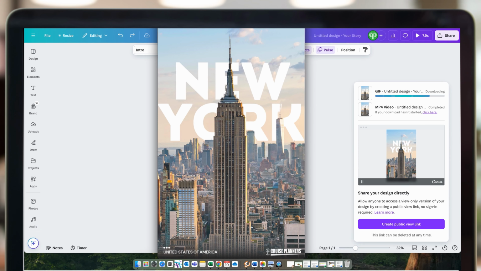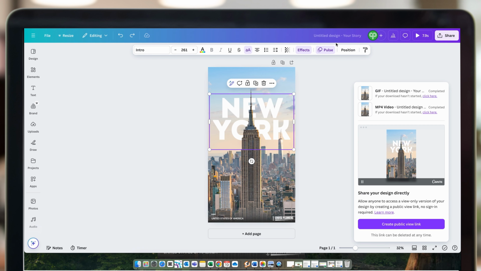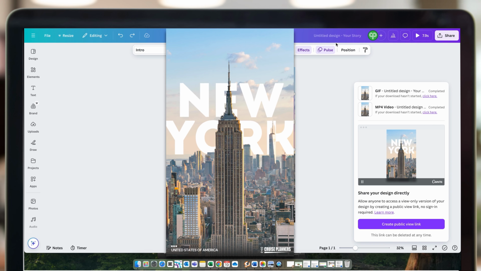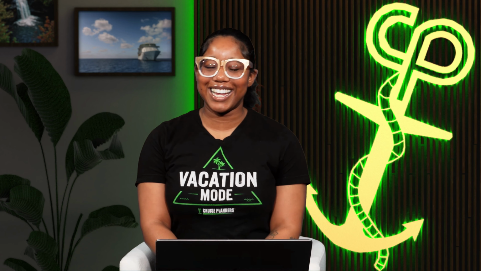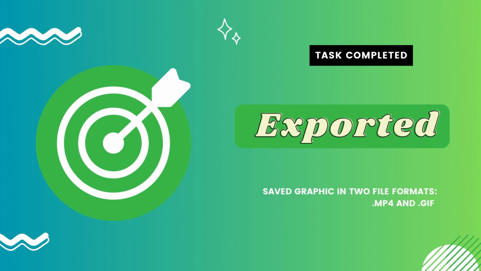After we finally save and we hit play, this is what our design looks like for our story. And when we save as a GIF, it may take a little while, so be patient. This is what it looks like. All right, and that is how you take a regular static post and add some animation. You took it from one platform and you resized it for another platform, and we exported it as 2 different file formats. As we know, Canva is a great tool whether you are starting from scratch or using templates.